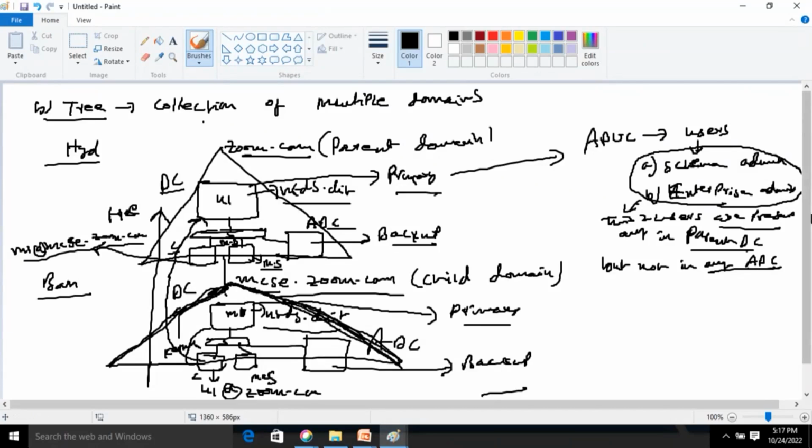Okay, understood this? So a collection of multiple domains is called a tree. If you understood this, shall I start with the last one, forest?